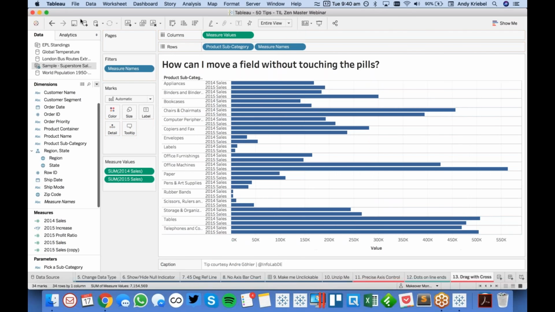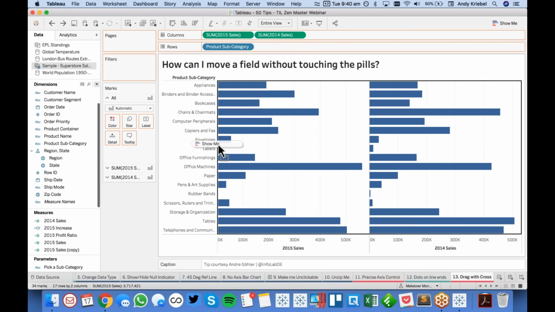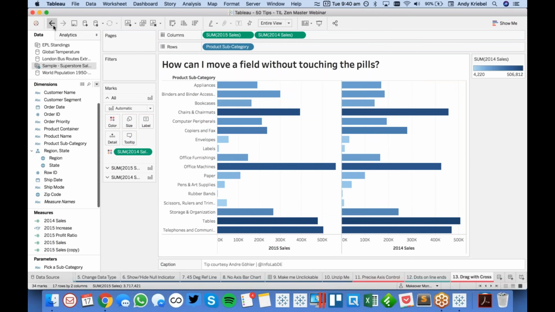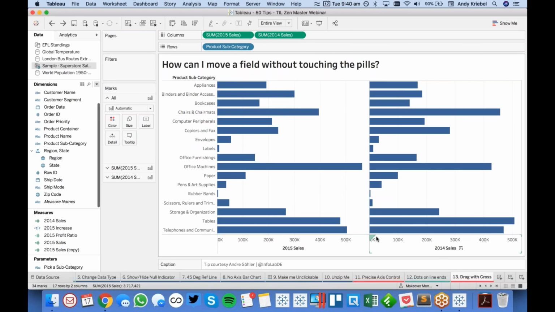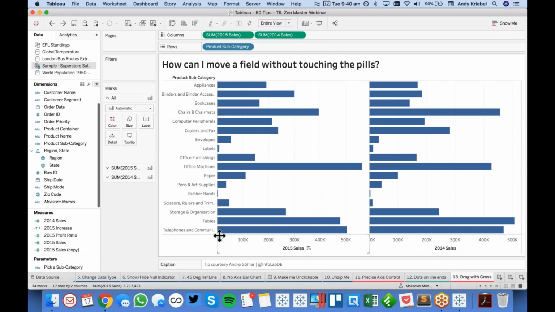So I can drag it there, or I could go up here, and then maybe I want to drag it over here, or maybe I want to put it on color, something like that. Or I can take it and maybe put it up here. So you can drag these fields wherever you want just by using the cross. So just personal preference there, and this tip came from Andre at the Information Lab, Germany.